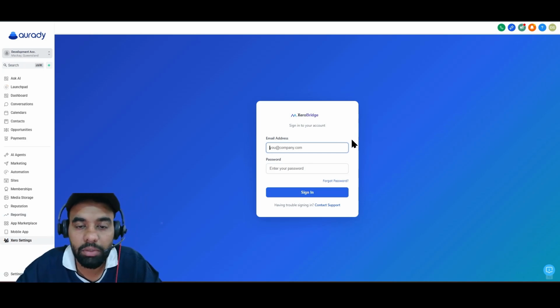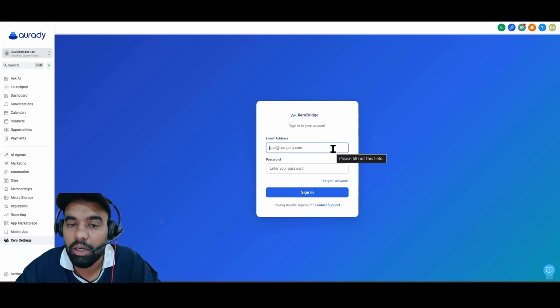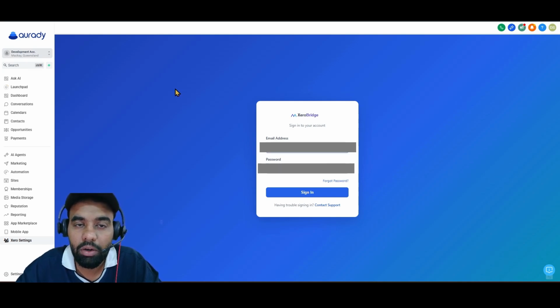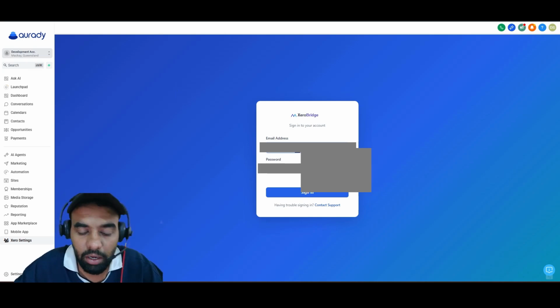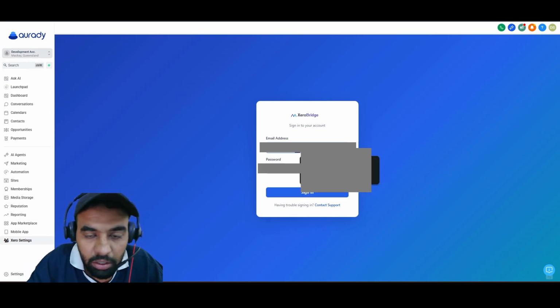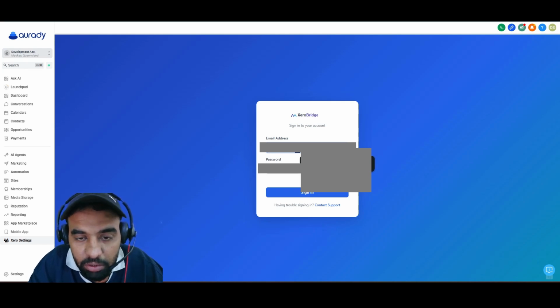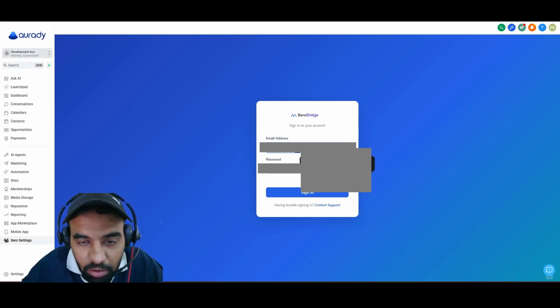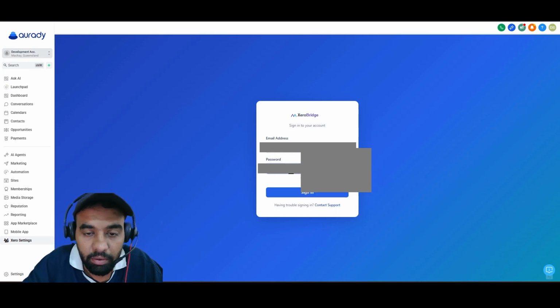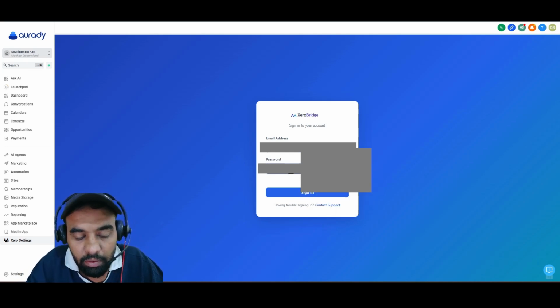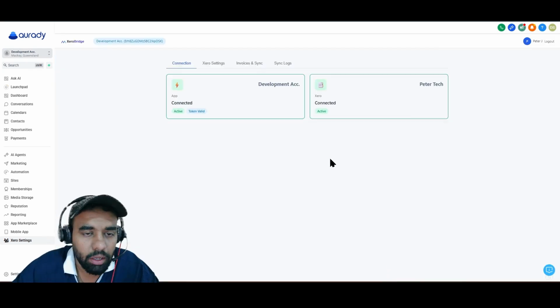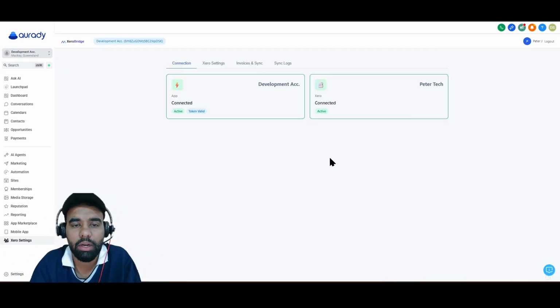You have to enter the details you created while registering for our app, not in Xero, but where you registered, like your name details and all. So here I will enter those details, ID and password, and yeah, after the login we will be right here.